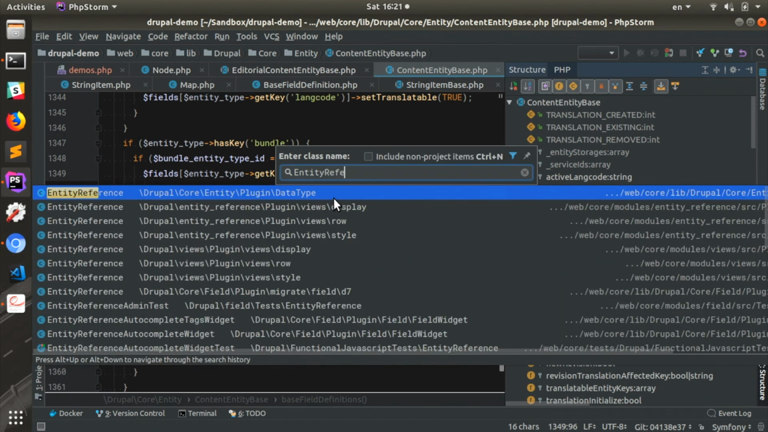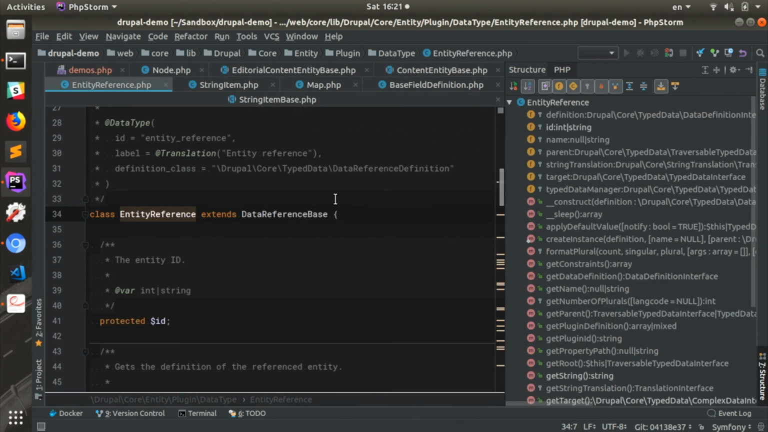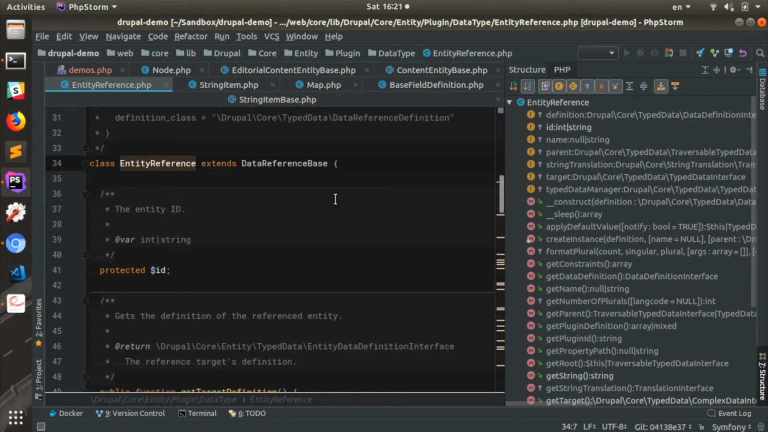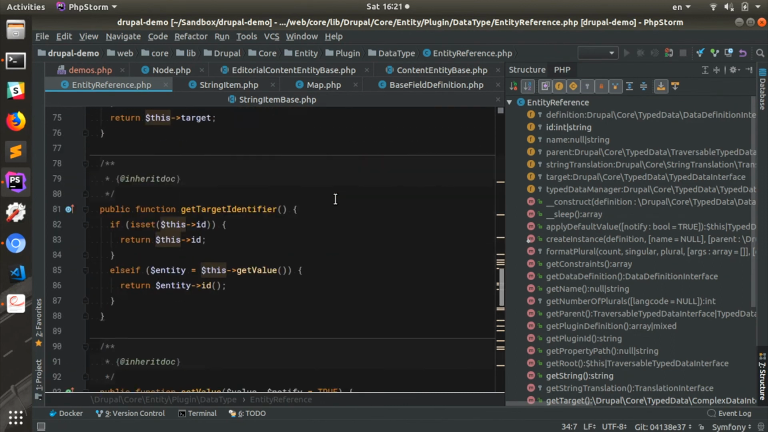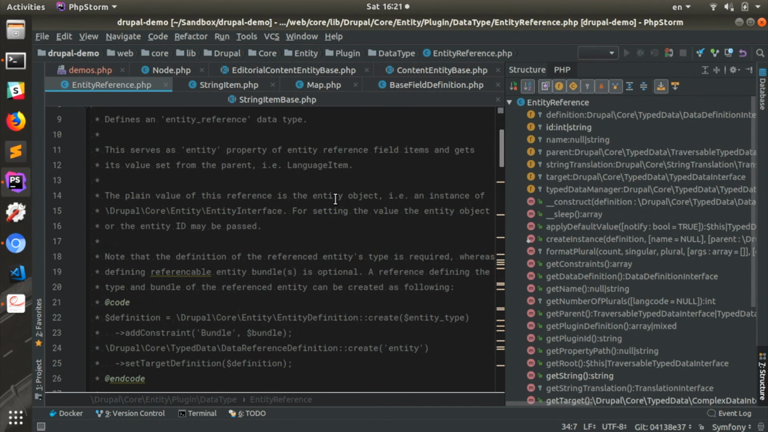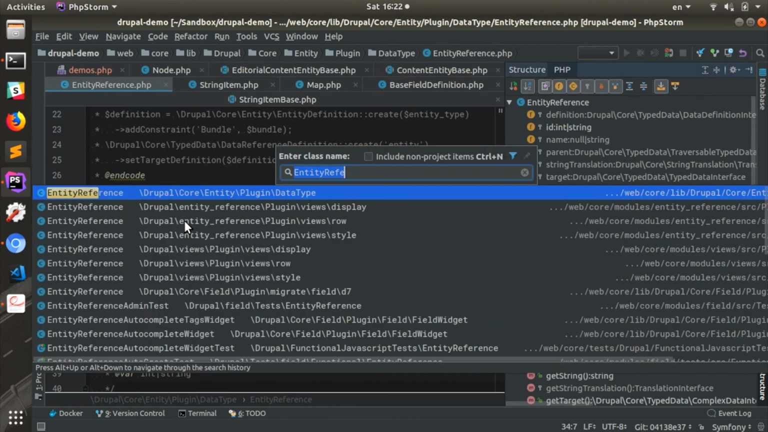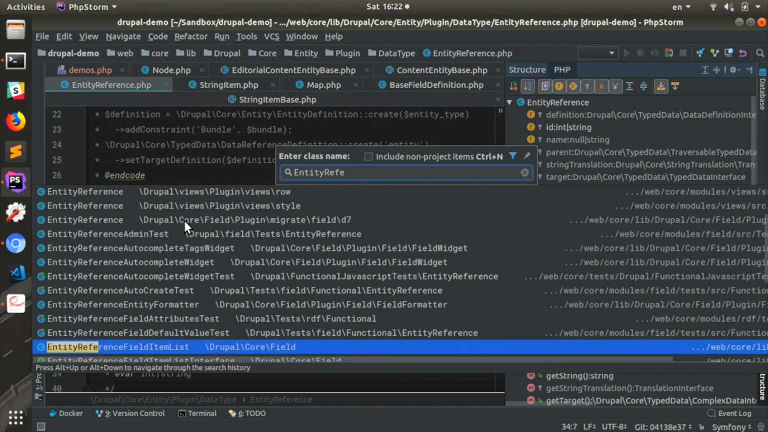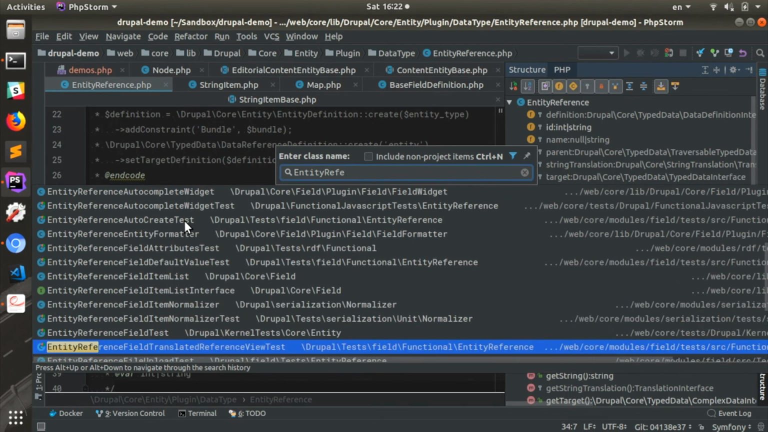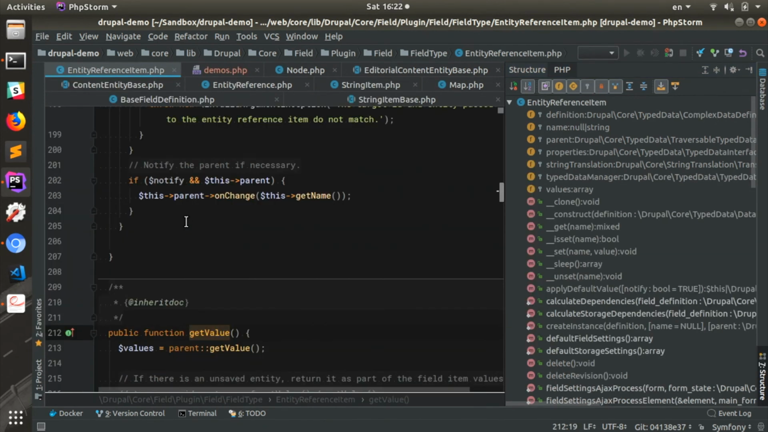Let's go to entity that exists as a plugin data type. Data reference. Is this the map type? Yes, it's a data type of entity reference. But there is also a corresponding field type. Entity reference field item list. Entity reference item, there it is.